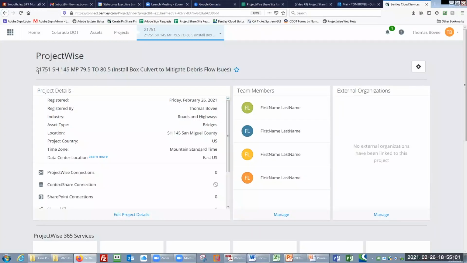Here's the title of it: 21751, State Highway 145, mile point 79.5 to 80.5, which is the installation of a box culvert to mitigate debris flow issues. That's what this project is. If I went into ProjectWise Explorer, I would see the same number.